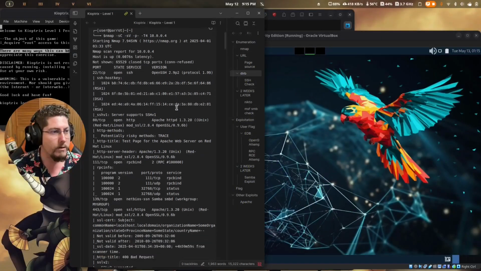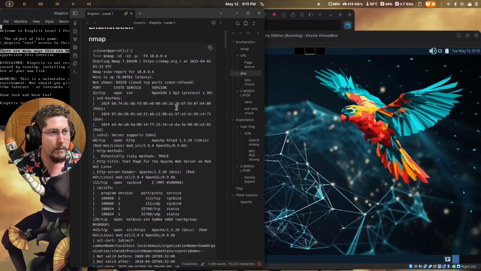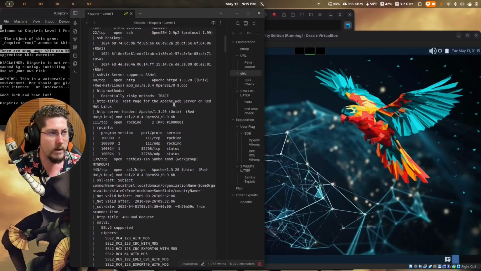As a reminder, this is the results of our Nmap scan. There was lots of good stuff to take a look at. So the old OpenSSH, and if you recall, I mentioned Apache was something that caught my eye, and that's what we're going to explore today.